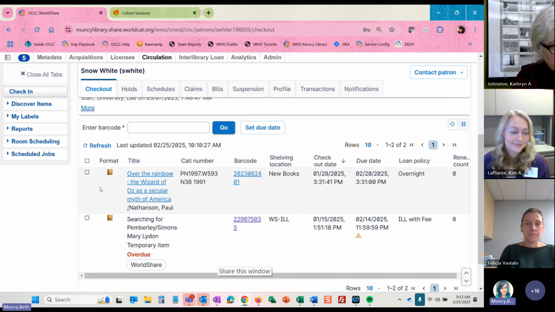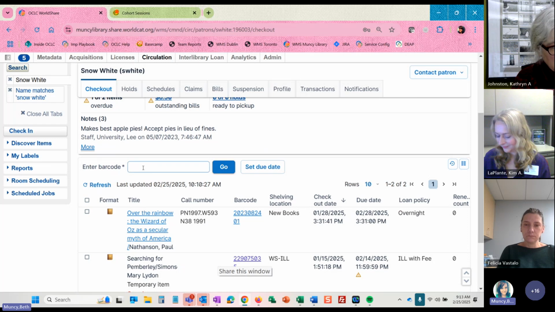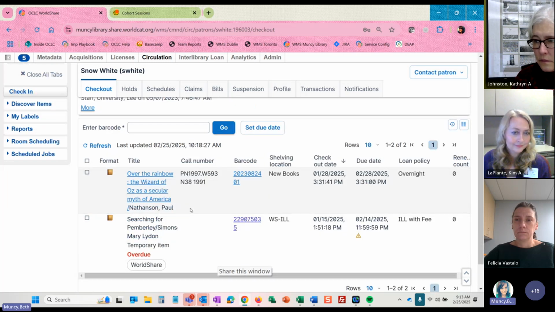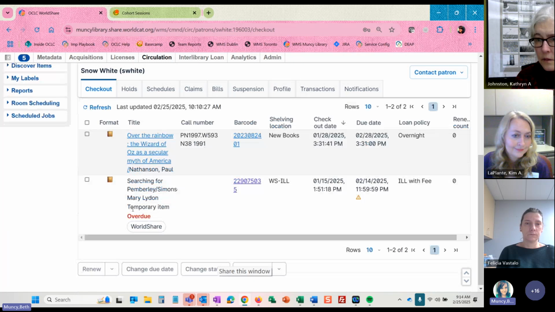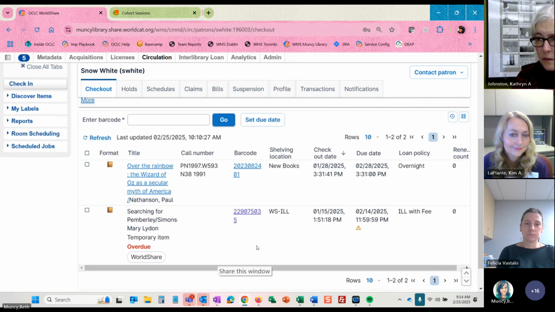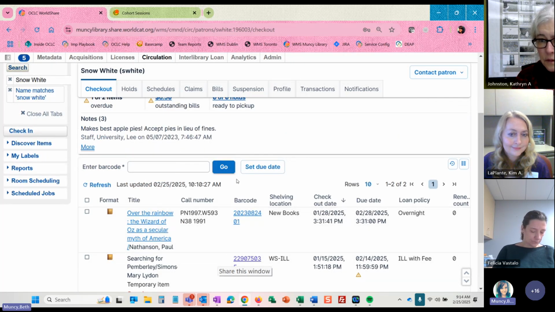Now, as I scroll down, I can see what's checked out on her account and then actually check out additional items to her. I see she currently has 2 items checked out. One item that came from the new bookshelf is due on the 28th, so due later this week. And then she has an item that's overdue that was due on the 14th. That is an ILL request. Now, depending upon my policies, I may or may not be able to check anything else out to her.